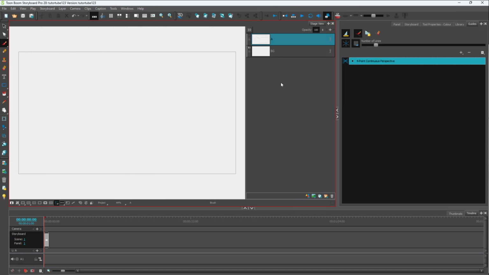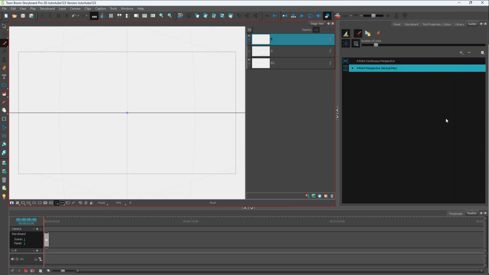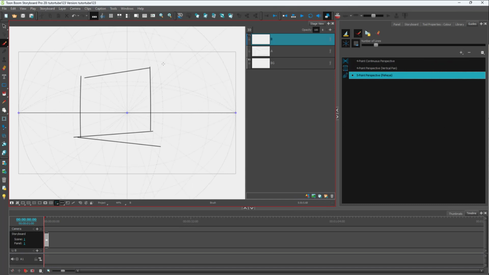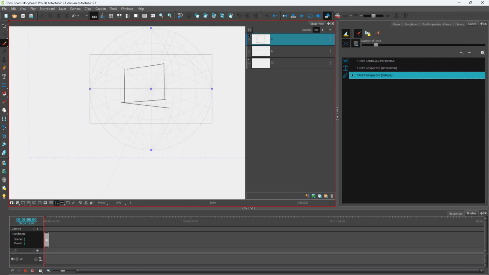So let me just disable this and create a new layer right here. Instead of 4-point, let's go to 4-point perspective vertical pen right here. And now you get a different sort of perspective, like a vertical pen, as you can see. Apart from that, you can also go for 5-point perspective, which is more like a fish eye effect, as you can see right here, which is circular.